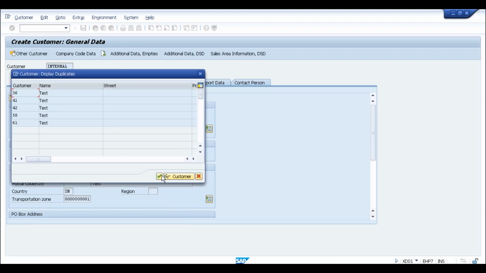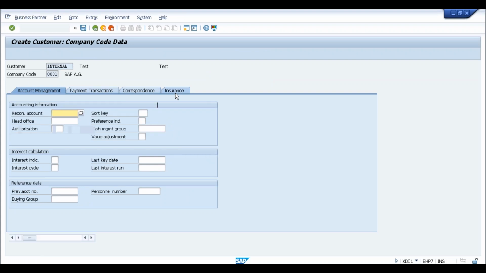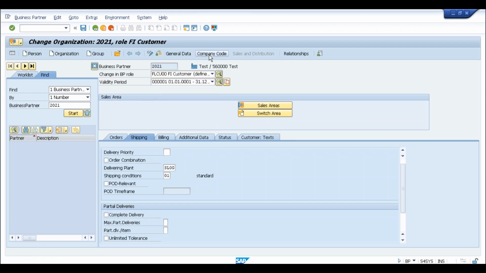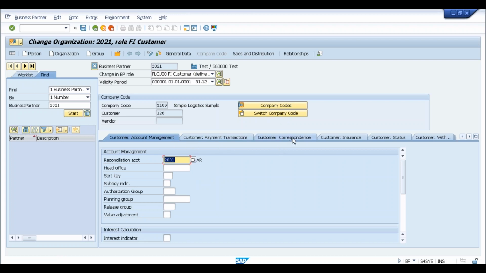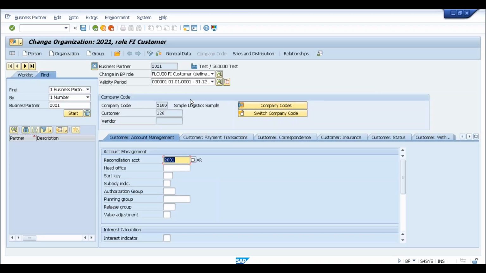Okay, and now if I go for the company code data, whatever things you can see here, account management, payment transactions, correspondence, insurance, you will be able to see all these things in FI customer. If you go for company code data, you will be able to see all these things and even more, because it depends upon the account group, right? Which screens will be appearing. So in short, whatever you are able to see in this screen in XD01, you will be able to see here also, but the only thing is the upper part will be reserved for the business partner.